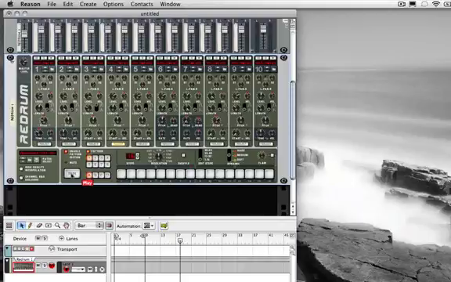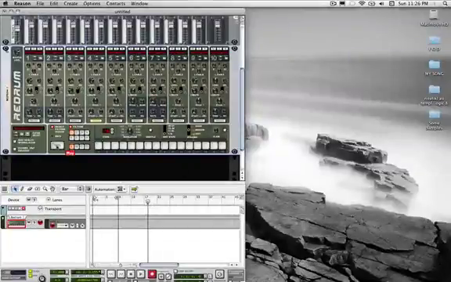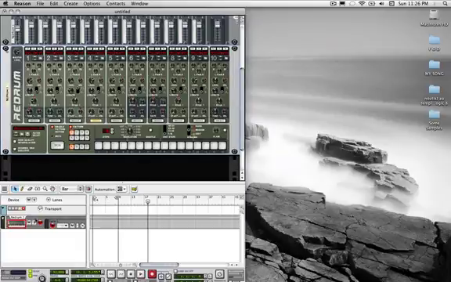Of course, it will be a very cool thing if we can record somehow those pattern changes. And guess what? We can. The only thing you need to do is to record enable your Redrum track, rewind, hit record, and start changing your patterns. The changes in your patterns are going to be automatically recorded into the Redrum track. Take this as an introduction to automation.